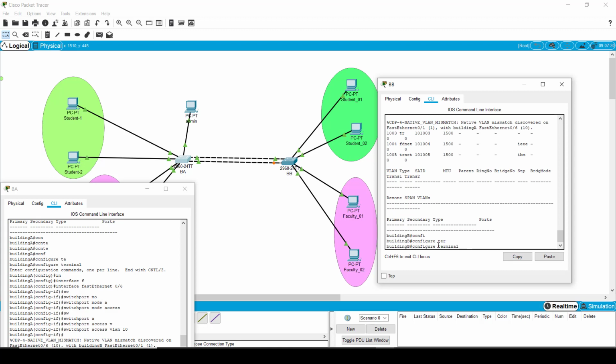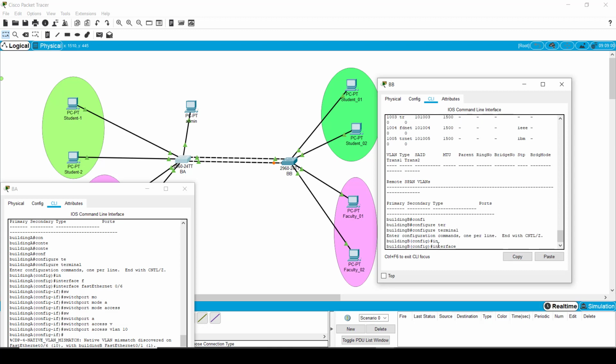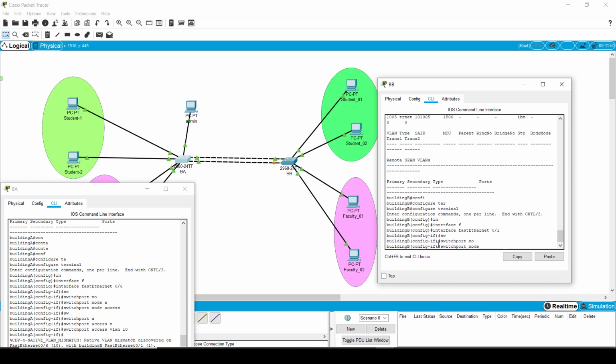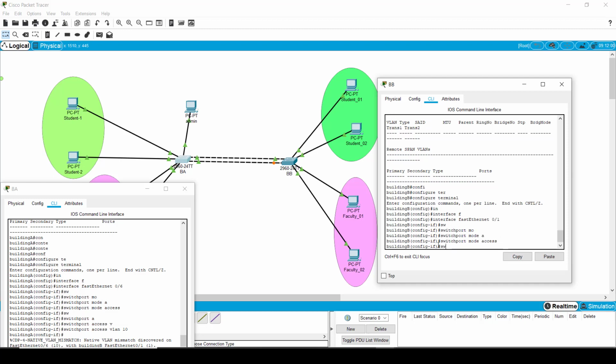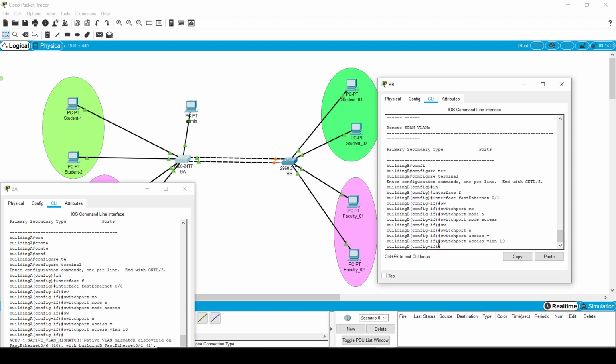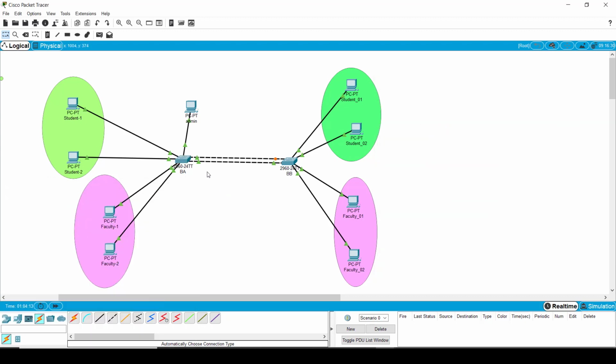Configure terminal. Interface FastEthernet 0/1, switchport mode access, switchport access VLAN 10. Okay, now it's done. Let's check.